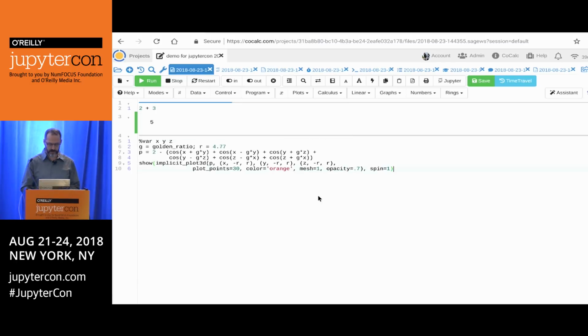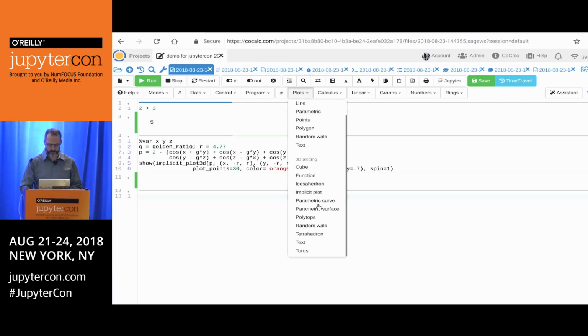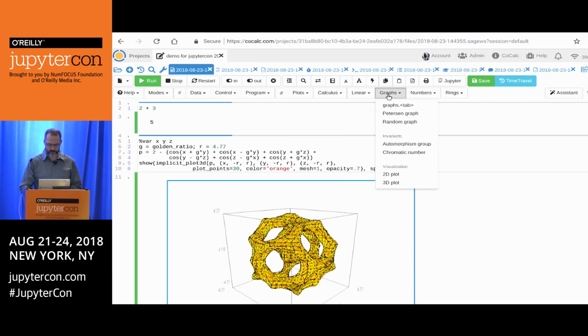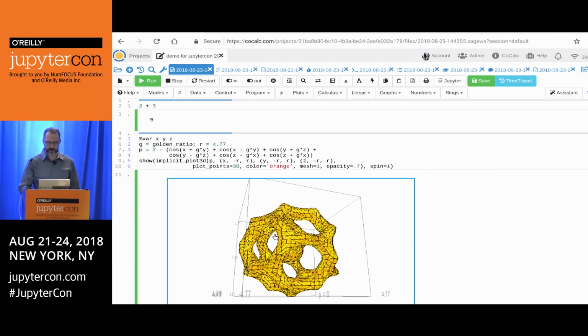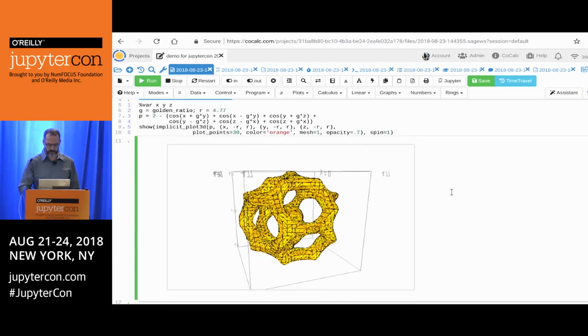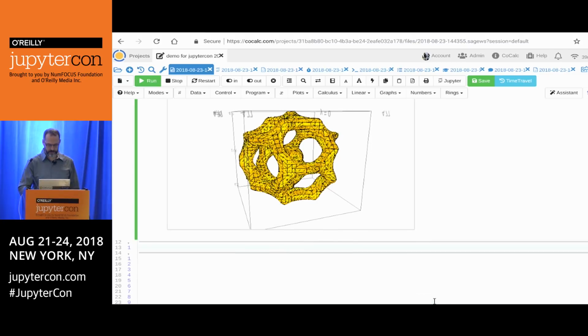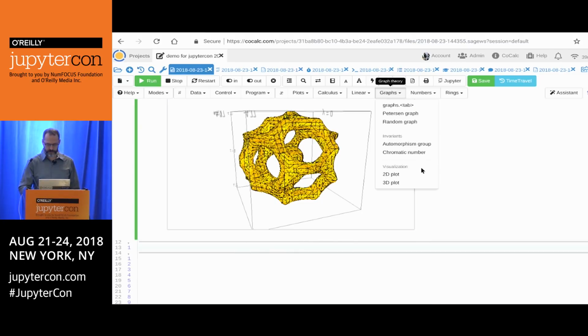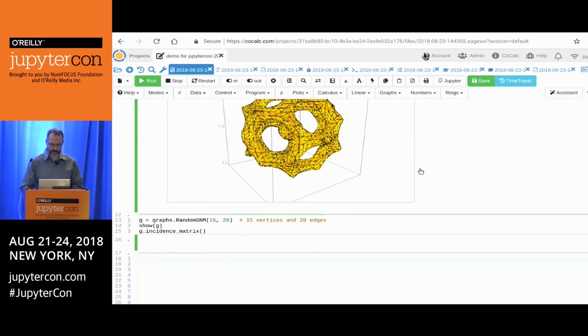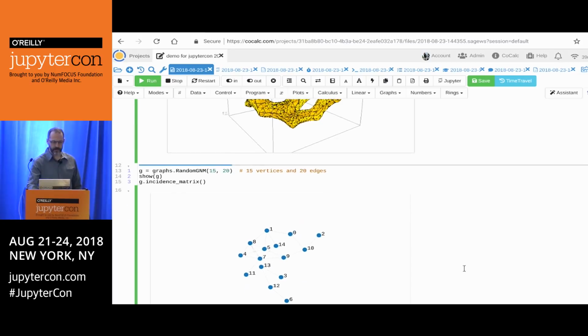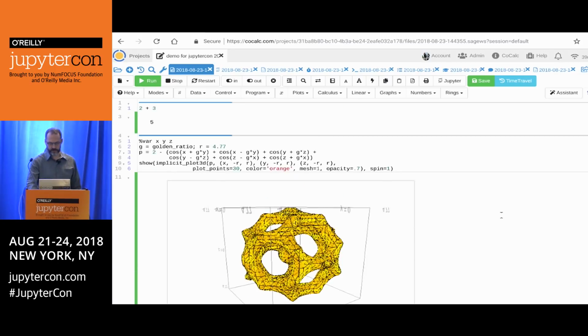So for example, here's an implicit 3D plot. And here's a graph. So you can see it just pops up in your browser. You can move it around. It uses 3JS, so it's very fast and lightweight, et cetera. You can do stuff with graphs, vertices, and edges. So let's say we want a random graph. So just click that. It makes a random graph with 15 vertices and 20 edges, then uses D3 to display it. So this is a Sage worksheet.